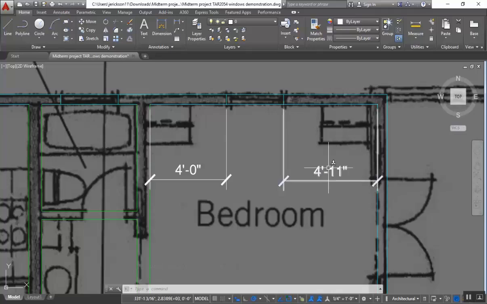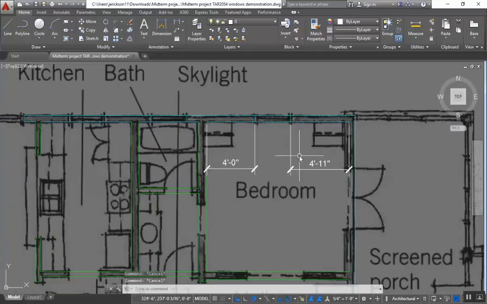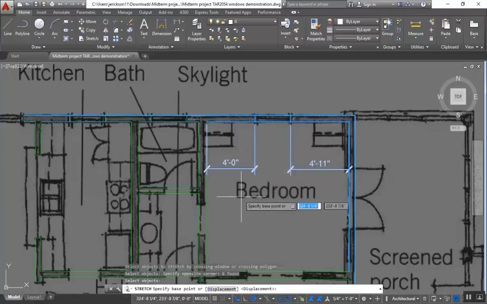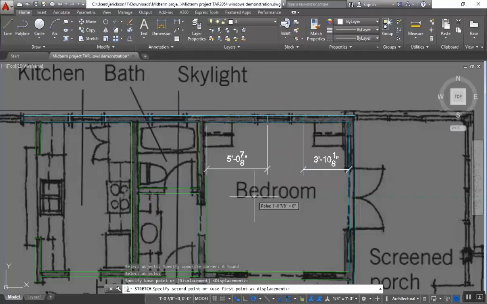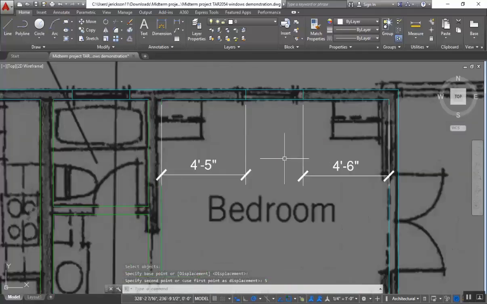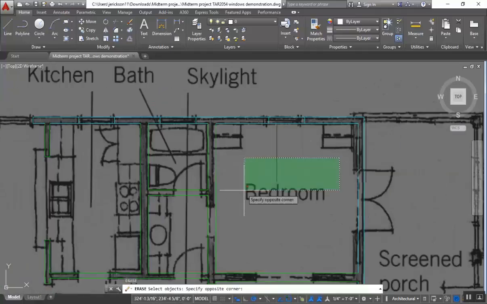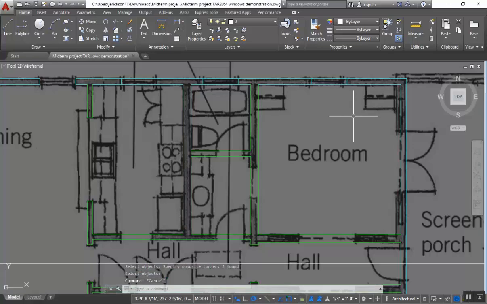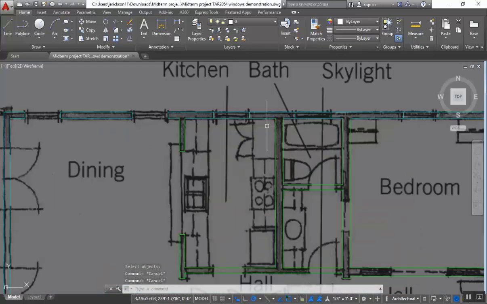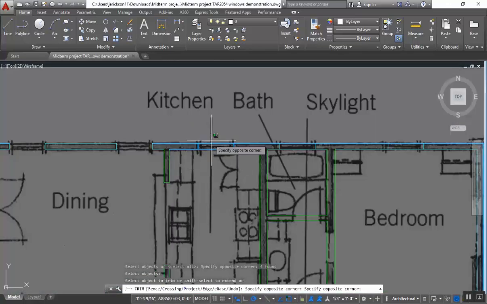It's off 11 inches, so I don't want to have fractions. So I can move it. Half of that would be either 5 inches or 6 inches. So I'm going to use the stretch command, so it'll stretch my dimensions too. Set it to 5. So that's close enough. Then I can go back and trim those out. Trim.